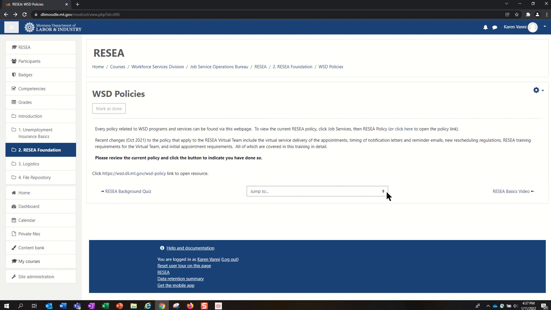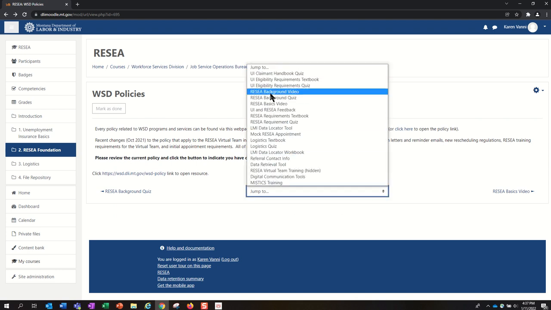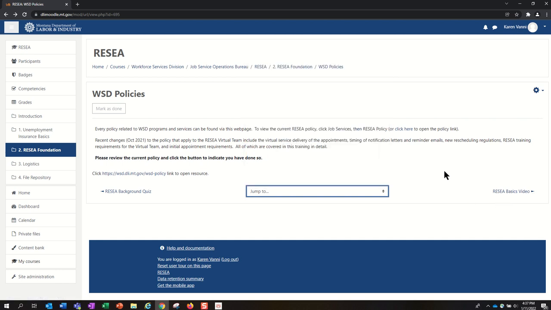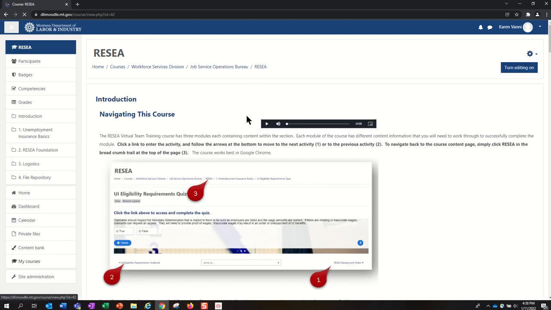And anytime that you wanted to jump to a different module once you're in there, you can do that right here too. If you just wanted to jump somewhere quickly, or you can just move on to the next one. I'm going to use my breadcrumb trail to get back so I can show you the rest here.